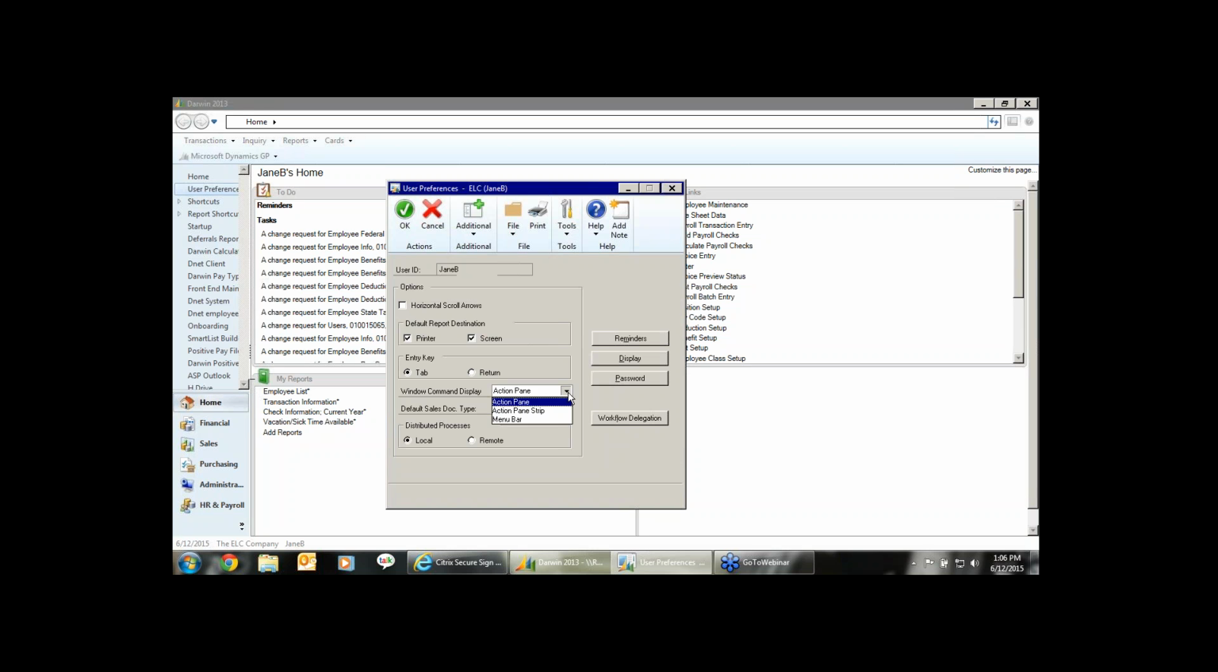Everyone is going to have the action pane. So once you have updated to Darwin 12, if you have users that don't like it and want to change, they can certainly go back and change it to the menu bar, or they can change it to the action pane strip. Those changes don't take effect until after you log off, and then when you log back in, you would see your new window command display.